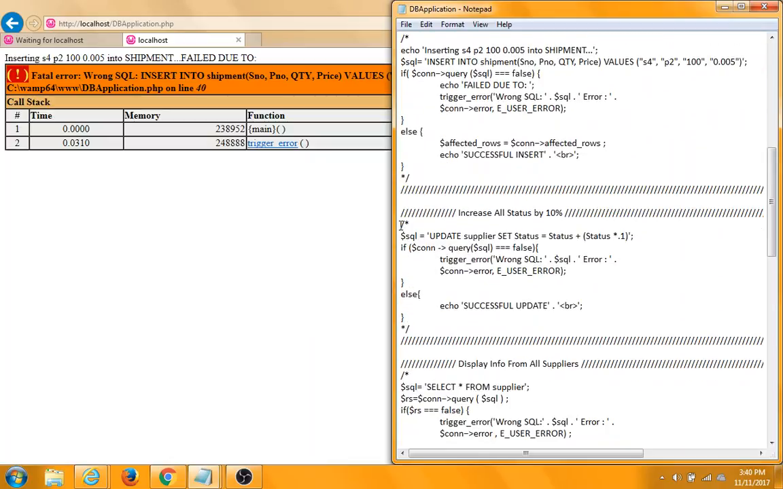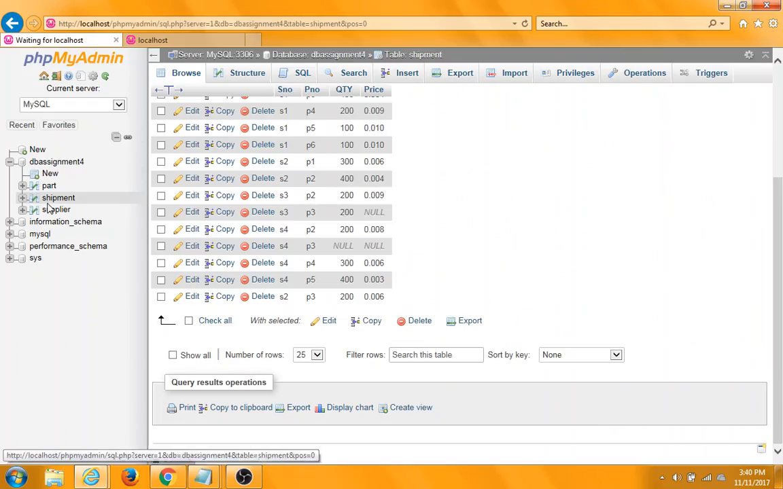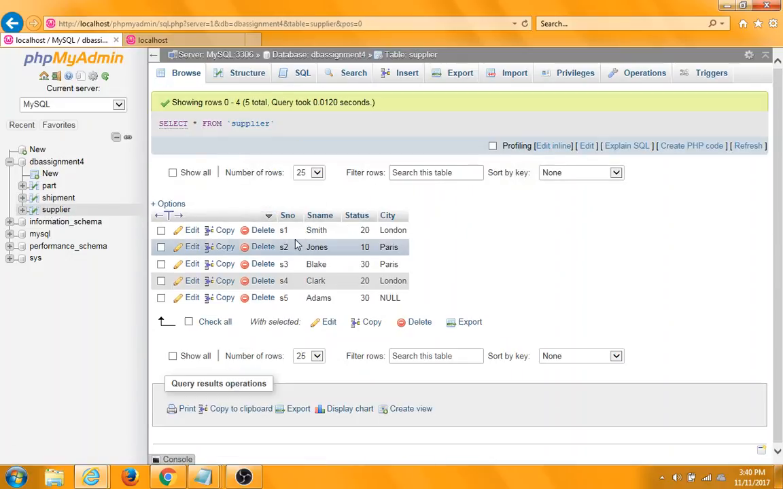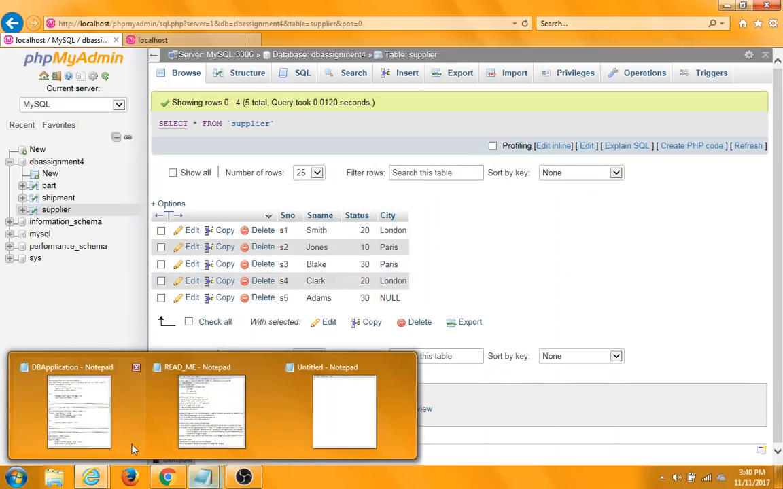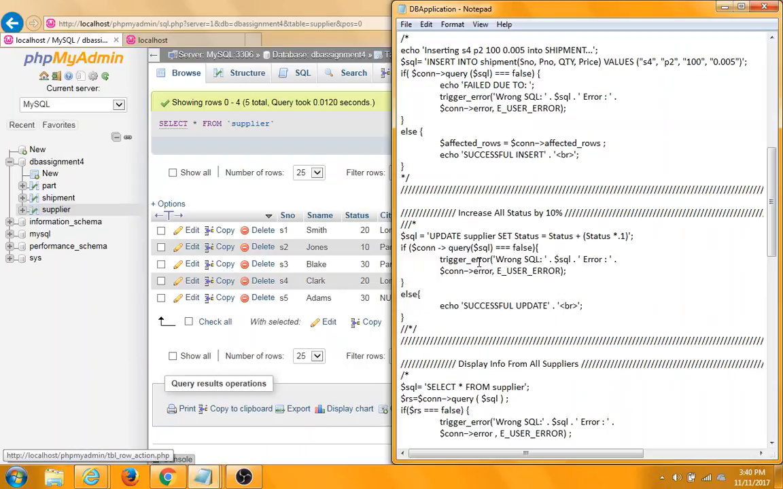Okay, so this one is going to want us to increase all status by 10%, and what that refers to is in the supplier table, each supplier has a status, and I'll show you here. Each supplier has a status. So right now it's 20, 10, 30, 20, 30. If it correctly increases each status by 10%, it'll be 22, 11, 33, 22, 33. All right, so what we're going to do is go back. That's good to go.